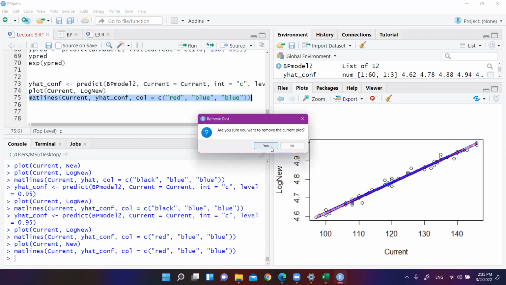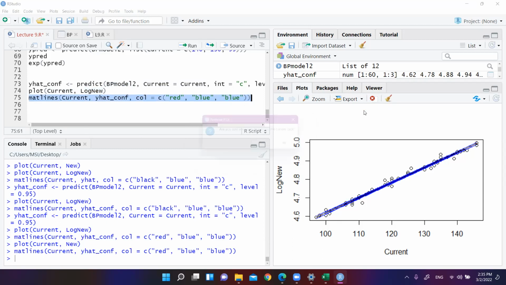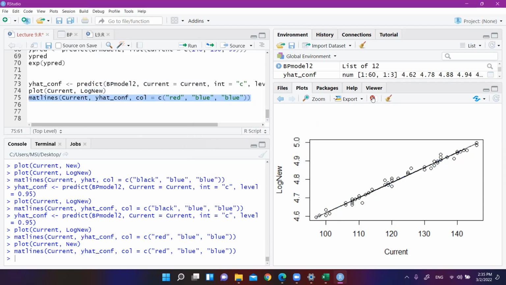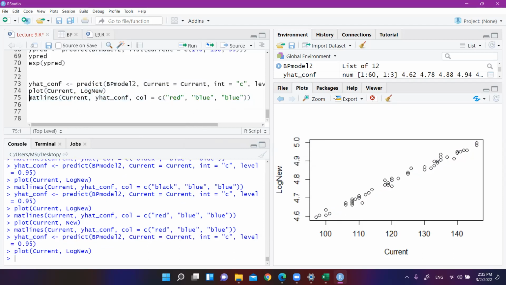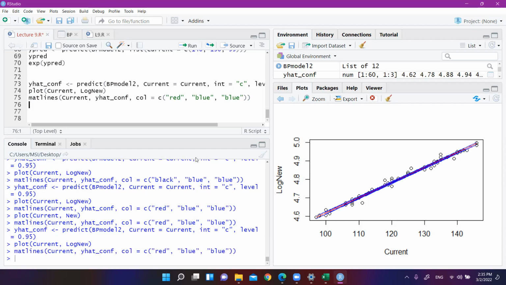So when you plot this, you are getting the plot, right? When you run this particular line only, on top of this plot, you are getting the values. If you notice, see, you are getting the values on top. Right.